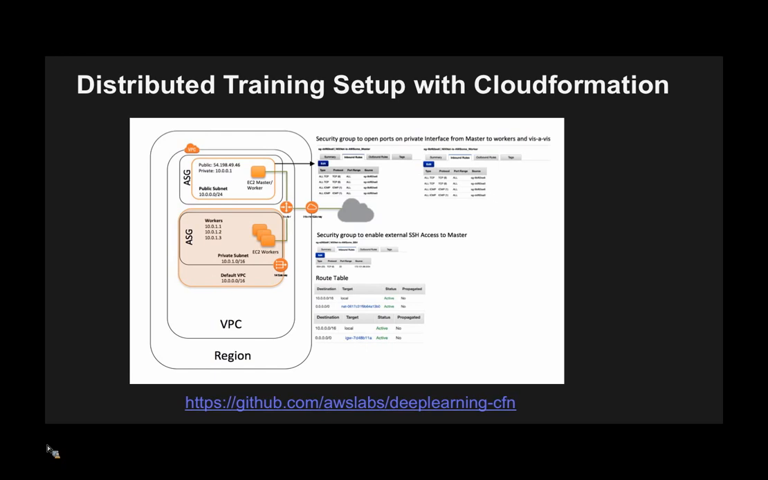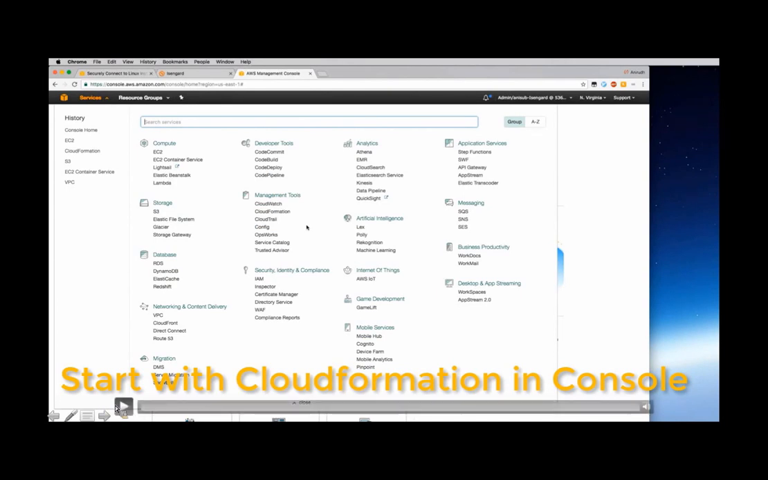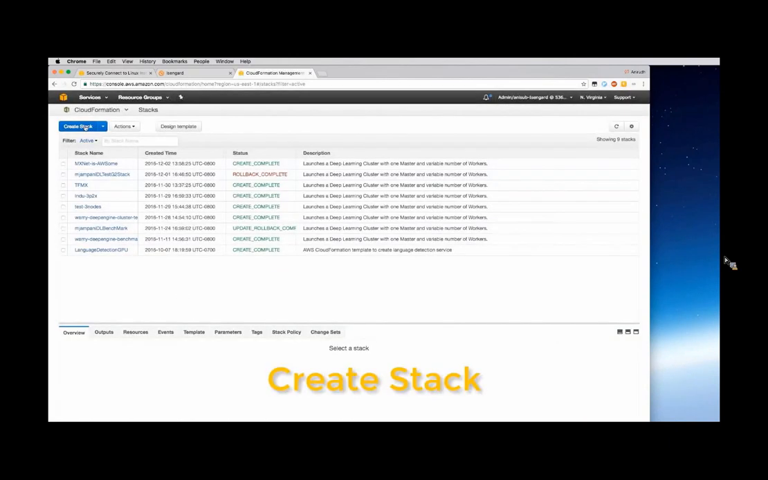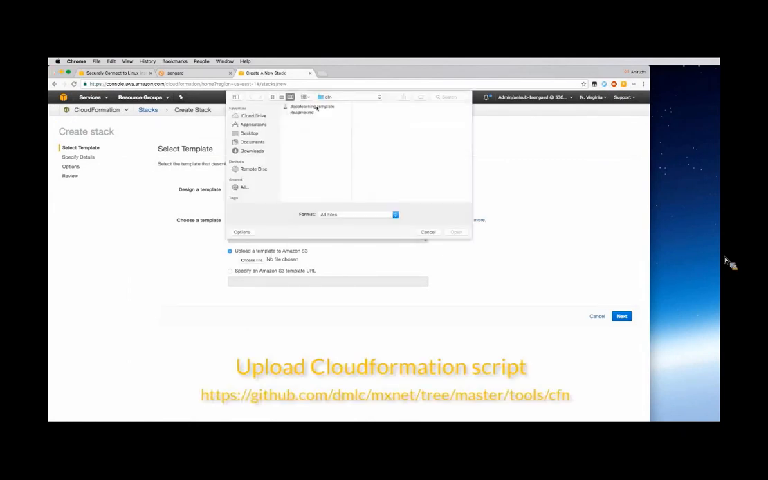Essentially the architecture looks like this. We have auto-scaling groups for the worker nodes, and there's a single master node that controls and distributes the task. We'll walk through how we can set up this CloudFormation template. We go to the CloudFormation service in the console. We now create a stack, and we can choose the file that is on GitHub.